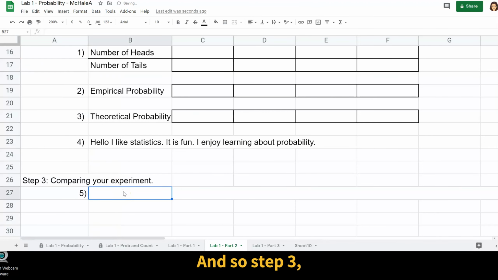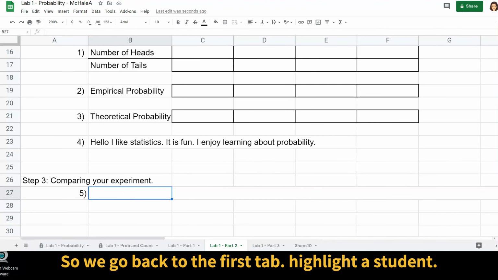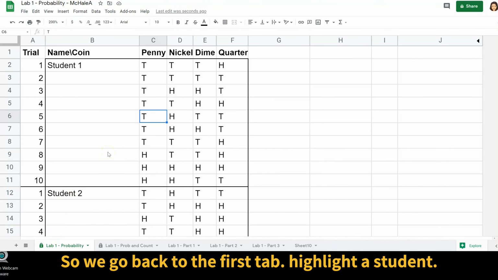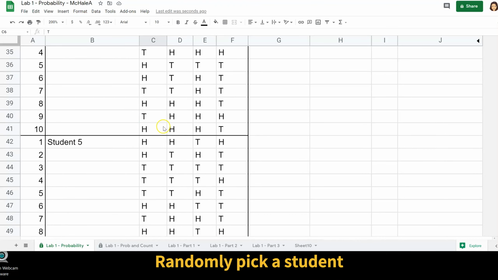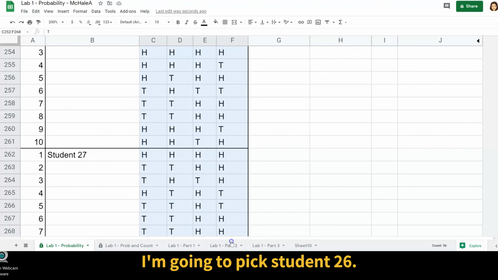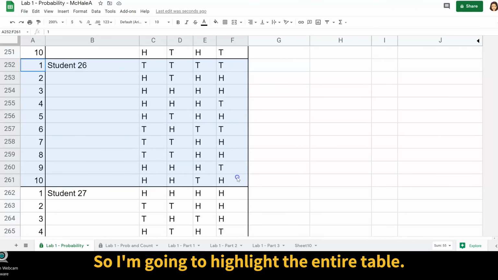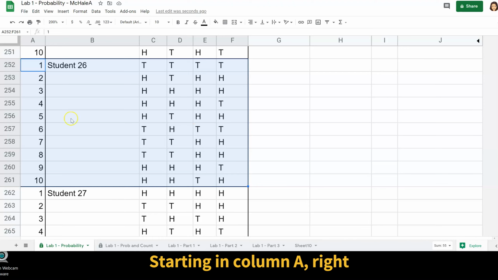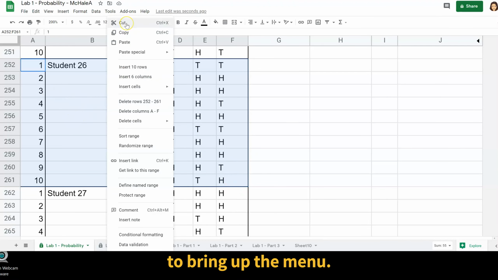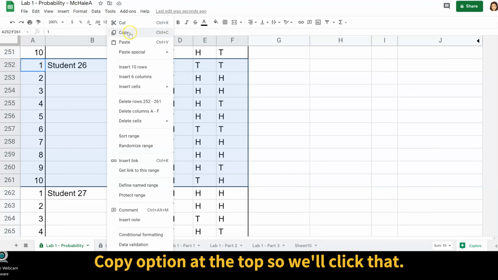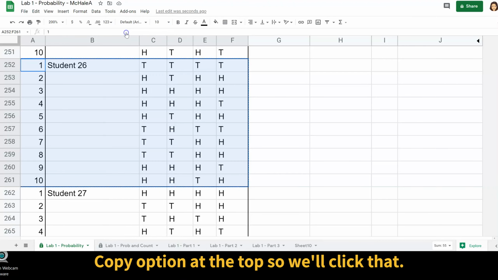And so step 3, comparing your experiment. So we go back to the first tab, highlight a student, randomly pick a student. I'm going to pick student 26 and highlight their entire table starting in column A. Right click anywhere in the highlighted area to bring up the menu. Copy option up at the top, so we'll click that.